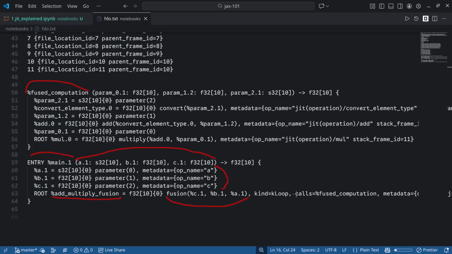And if you look closely here, it says that it is calling this function here, fused computation, that has been defined at this level. And if you look at fused computation, the order of parameters also has been changed. That is to say that the first one is a float, the second a float, and the last one is an array of scalars, sorry. So these ones correspond to the A input parameter.